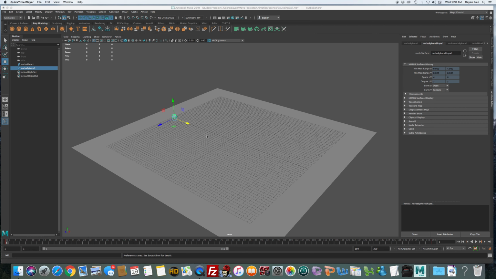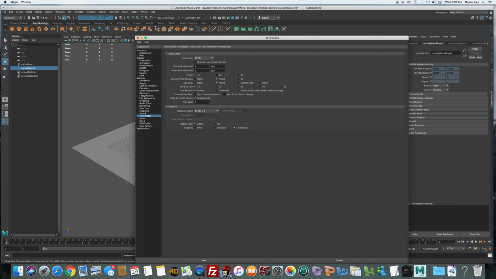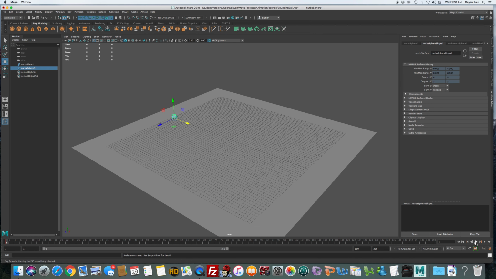Okay, so we've created our first animation. So we have the little VCR playback button here, and remember we set our preferences here to be 30 frames a second, both for the frame rate and for the playback speed. So let's go ahead and play it.